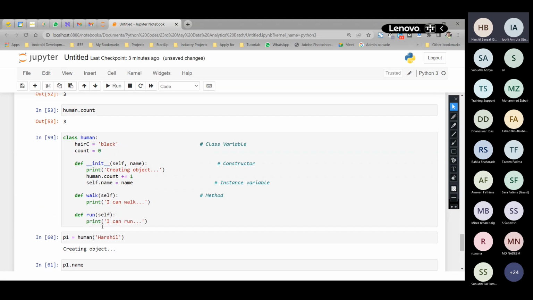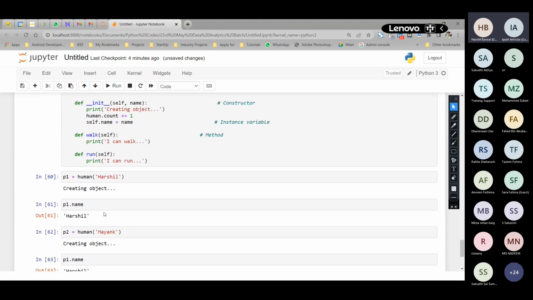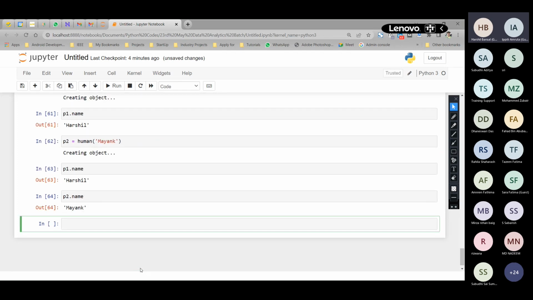Second thing here is the class variables. Class variables are still going to be the same for each and every object, no matter what. So yeah, that is it.